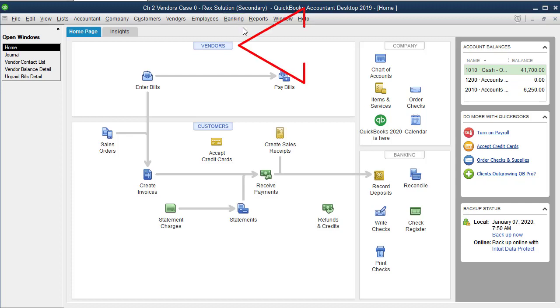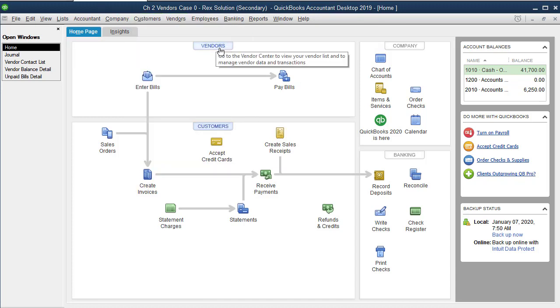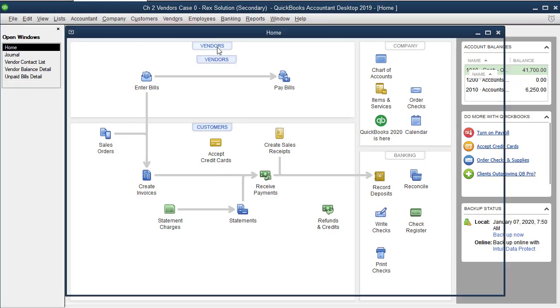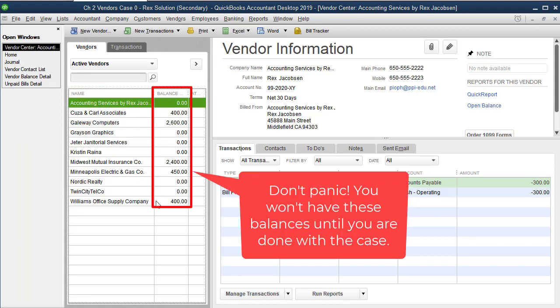Now I'm going to open up the Vendor Center, something you will learn about later, by clicking on Vendors. So I could click on Vendors here, or I could click on Vendors, Vendor Center. Being visual, I like to use the home page, so I'm just going to click on Vendors. Now on the left side is a list of our vendors and the balances that we owe them. Some of them we owe some money, others we do not. Again, you're not going to have any of these balances in yours because we're looking at the solution to your case.